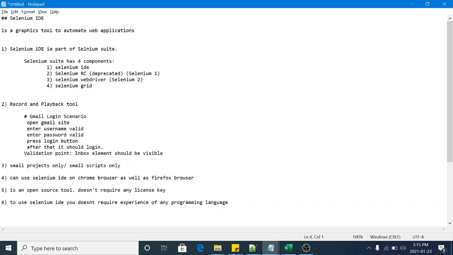Hi everyone. In today's session, we will discuss what Selenium IDE is and what the major points related to Selenium IDE are. Okay, so let's start with the introduction to Selenium IDE. As you can see, Selenium IDE stands for Integrated Development Environment. So IDE is a graphical tool to automate web applications.